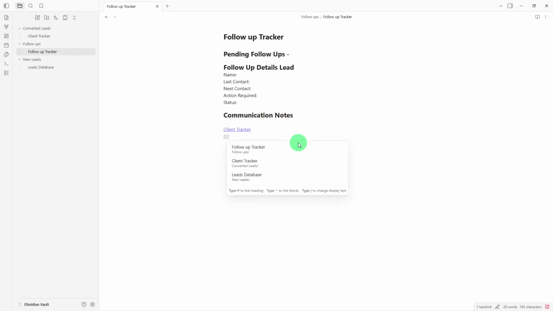For better organization, add properties to your lead notes. Properties in Obsidian are key value pairs at the top of a note, enclosed between triple dashes. Add properties like status, source, priority, date added, last contact, and next follow-up. For example, a property block might read status, contacted, source, website, priority, high. Properties make your notes filterable and searchable through Obsidian's search and graph view, which becomes invaluable as your lead list grows beyond a few dozen entries.